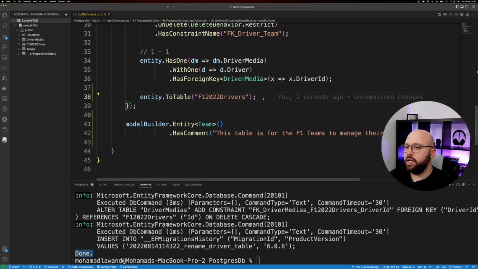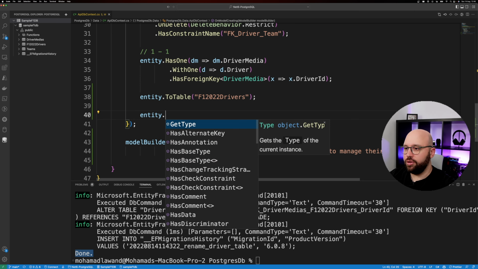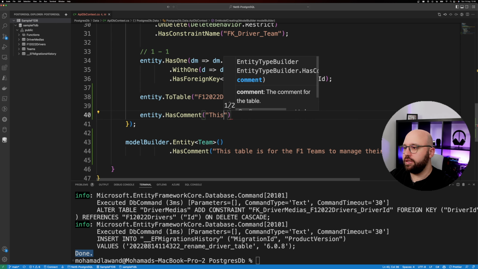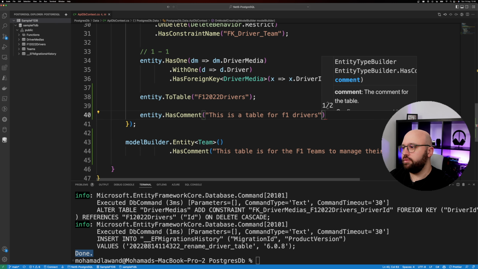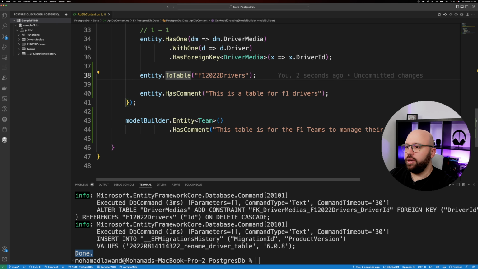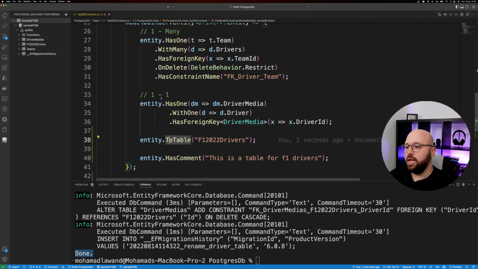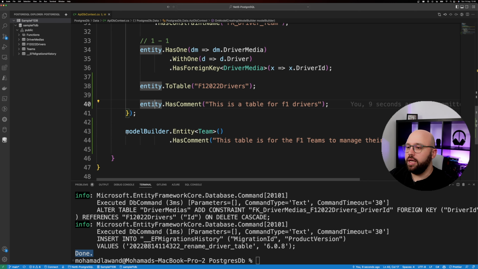And to be fair, let's give it a comment here as well. We're going to put entity.HasComment, and we're going to say this is a table for F1 drivers. As simple as that. So now we can see that we have added the comments in two different ways. The first way is attaching HasComment on the entity itself within the driver. The other one is where we utilize modelBuilder.Entity with the team as well. Then we have attached the comment.